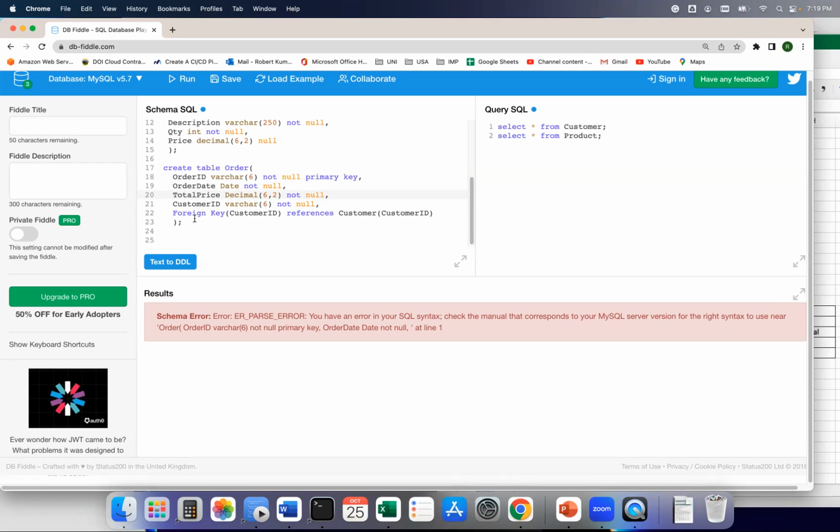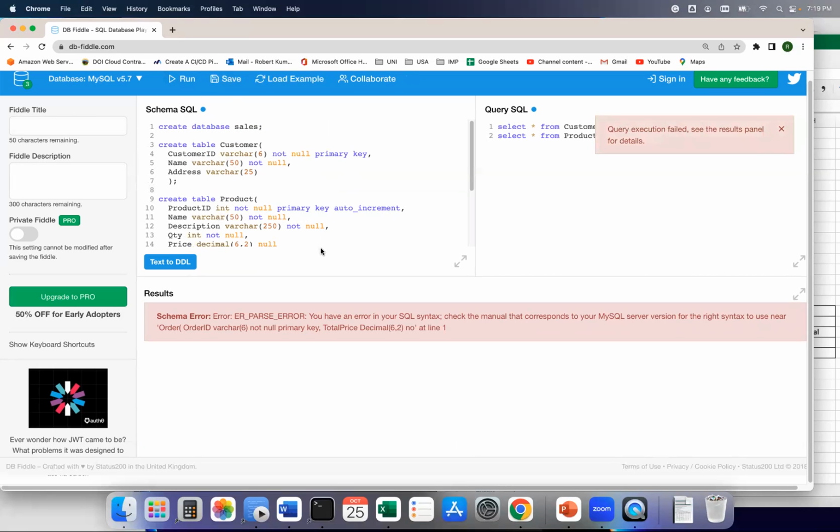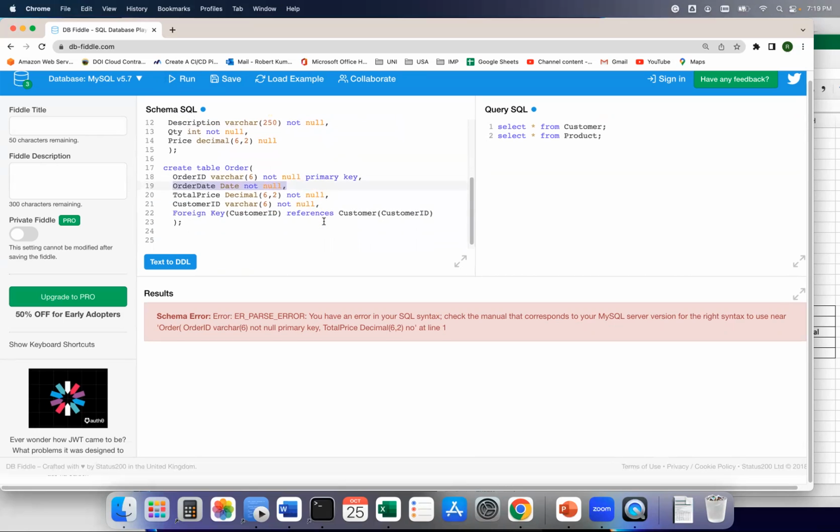So how can I test this? Since I feel that one is a problem, I'm going to take that out, and then run it. You see, that still is a problem. So I'm going to put that back, Control Z. Put that back. All right, so total price.